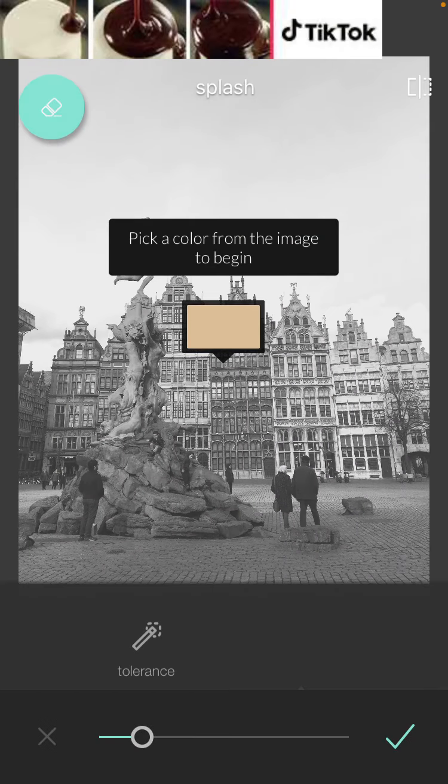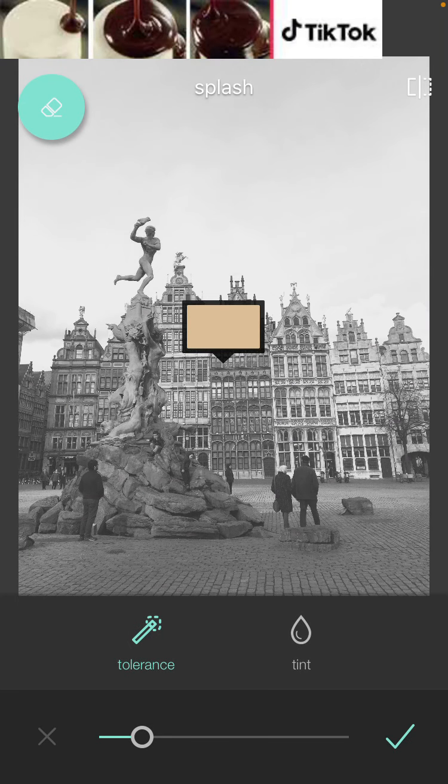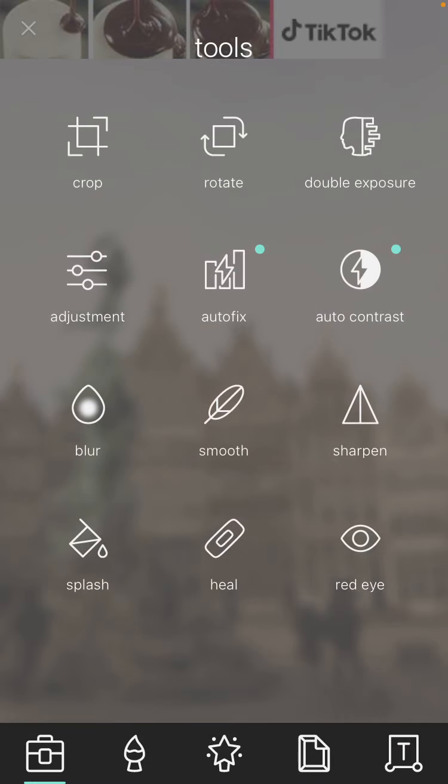Let's try a splash. Let's see what that is. So I have no idea what is happening here. But I think what it does is it grabs the color and adds like a filter on top. Sort of like that. Not really liking it, so I'll just X out.